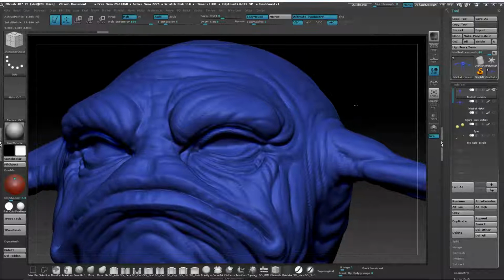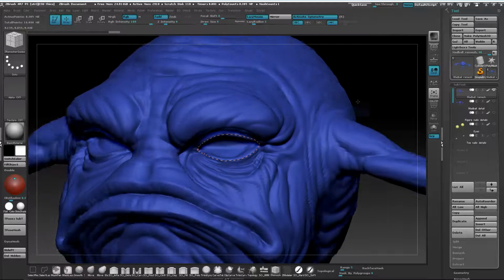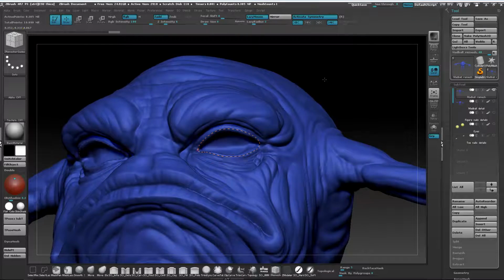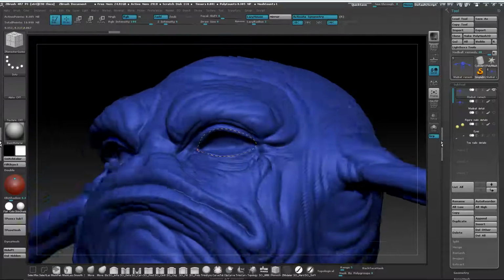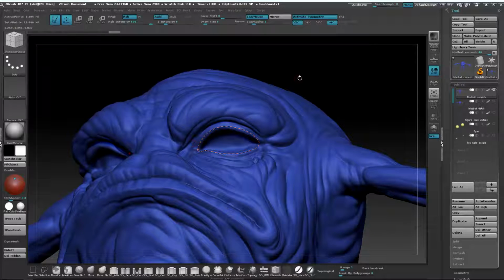And let's just start with the eye here. So I'm just going to draw out what I want the topology for the eye to be. There we go. So you can see I went around, and if you start from the beginning and end up all the way back at the end, it should lock up, and that's a good edge loop. You get this developed.